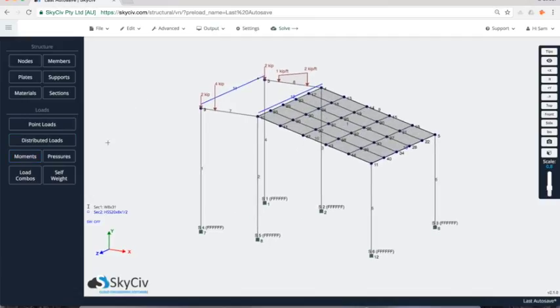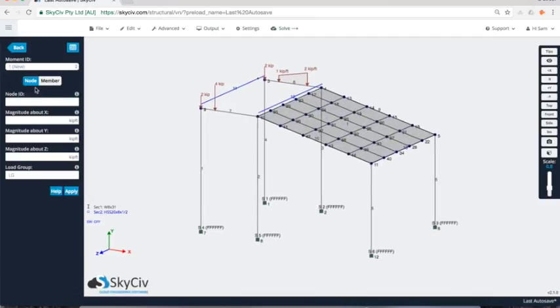I can also, quite like point loads, add a moment. So I can add moments at nodes or members. So exact same as a point load. And for this case, maybe I'll just do a point load at node 10 or something like that at 20 kip foot or 5 kip foot.